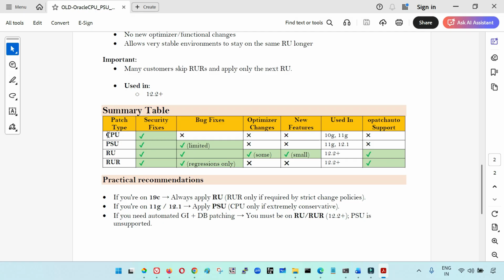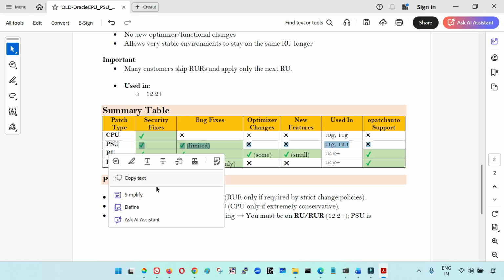Right, so this is the summary table. If you see here, these are the features included in each of CPU, PSU, RU, and RUR. Security fixes are part of each and every patch: CPU, PSU, RU, and RUR. So now we have only RU and RUR. Bug fixes: CPU did not include bug fixes because it includes only the security fixes. In PSU, the bug fixes were limited, but in RU and RUR now most of the bug fixes are already included. RUR, as I said, is on top of your RU, so this may include only some of the bug fixes on top of your RU.